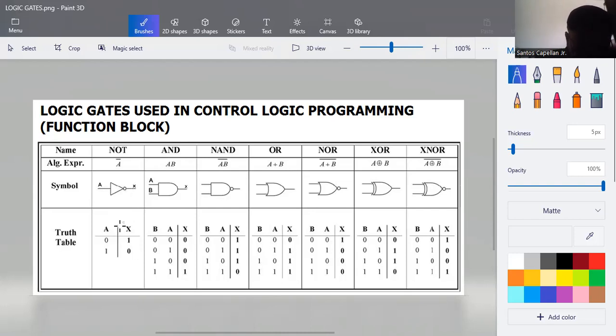Okay? So meaning, if you have an input of 0, then the output will be 1. Then if you have an input of 1, the output will be 0. So if you have 1 here, the output will be 0. If you have 0 here, then the output will be 1. That's very easy. I hope you get the concept.